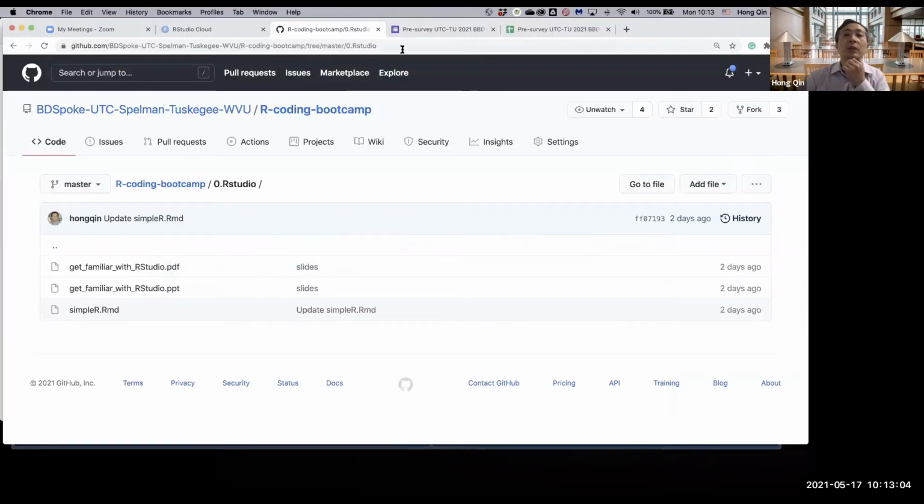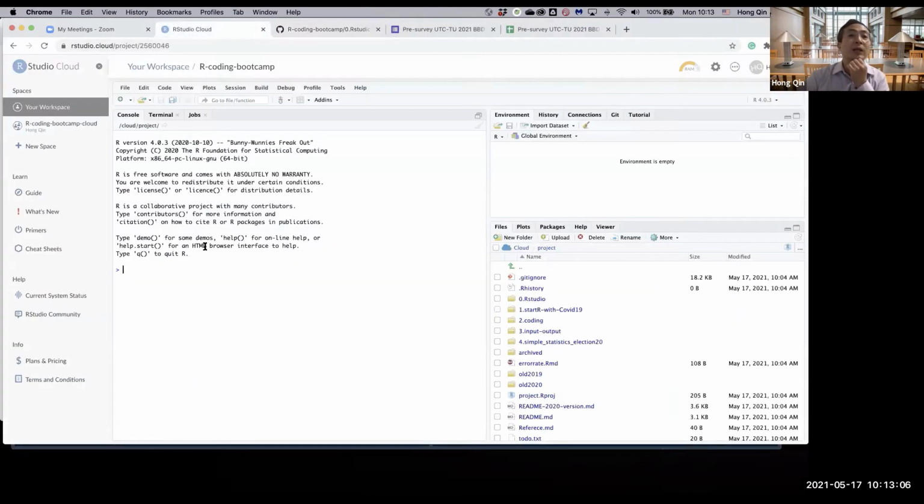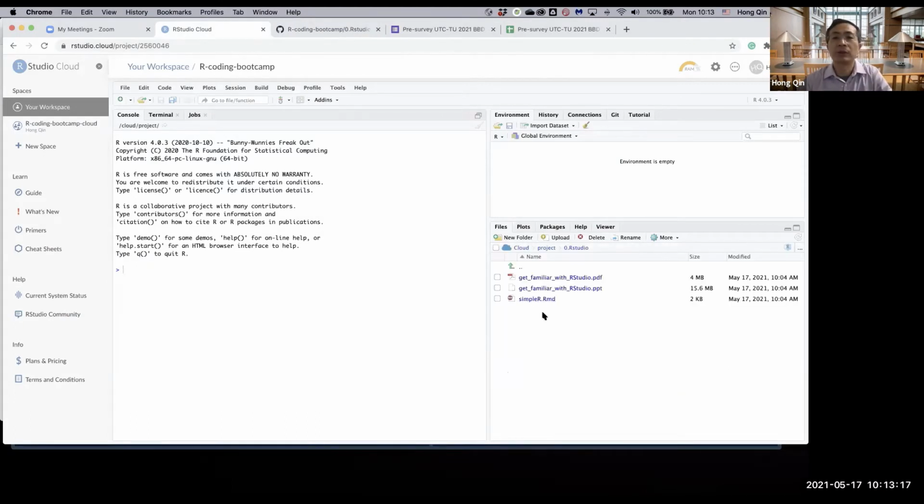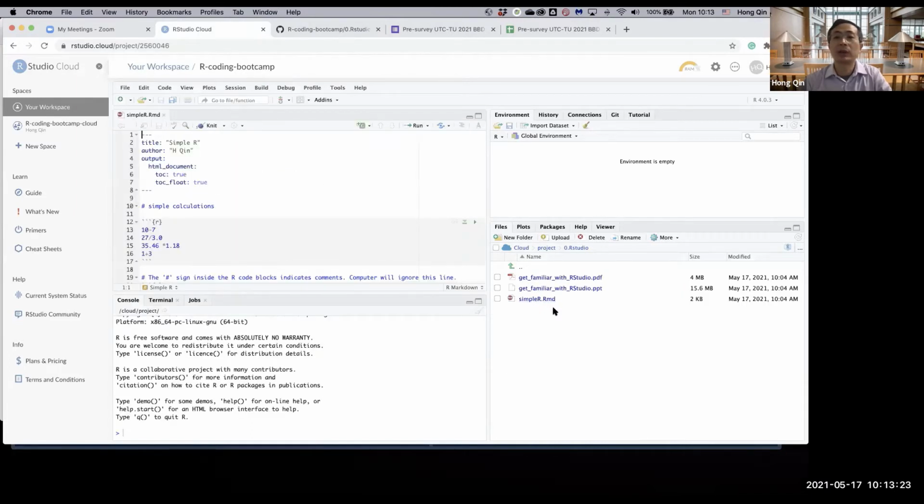If this is on RStudio Cloud, apparently the files show on the bottom right. And then you click module 0, and there's a Simple R file. Oh, I just click Simple R, and it seems to also open automatically. So it's good. So this is something called an R Markdown file.